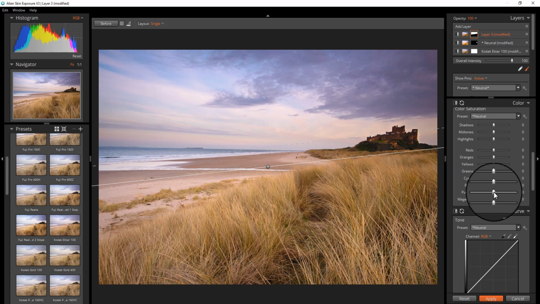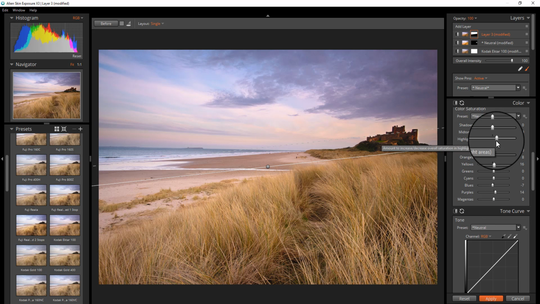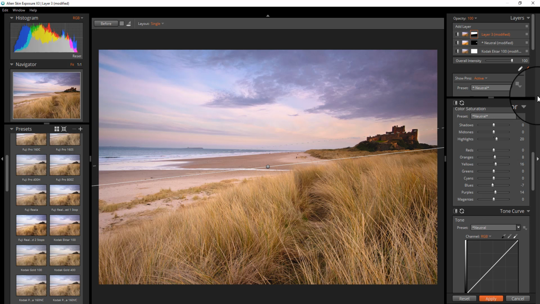And I'm going to increase the saturation in the purples, and in the yellows, and the oranges. And that's to highlight the sky, this cloud here in the sky that I quite like the colour of. I'm going to reduce the blues, and I'm now going to increase the saturation in just the highlights using the highlight slider. And that's probably achieved the look I like.